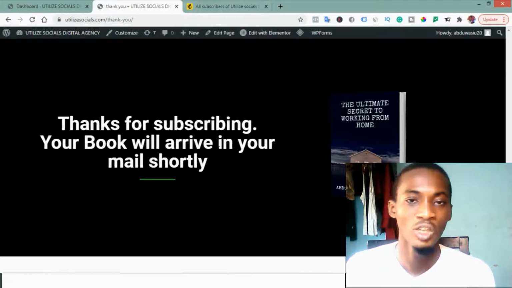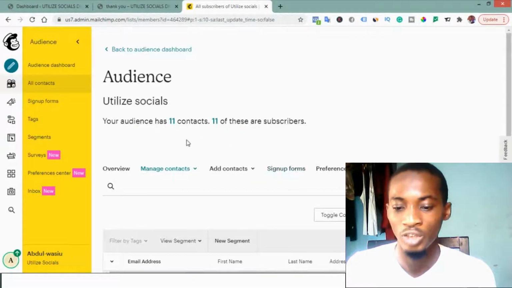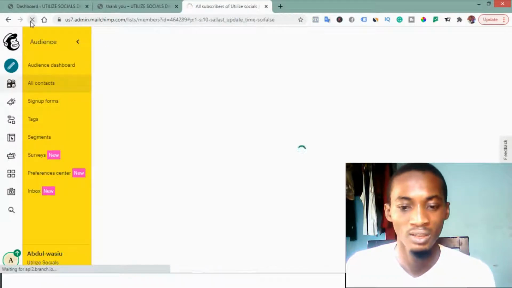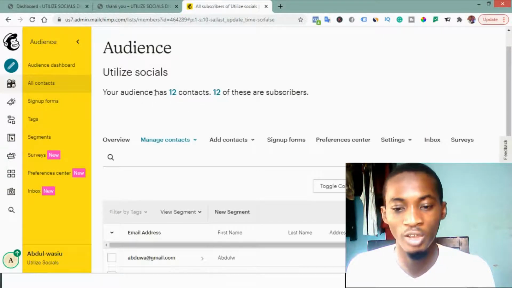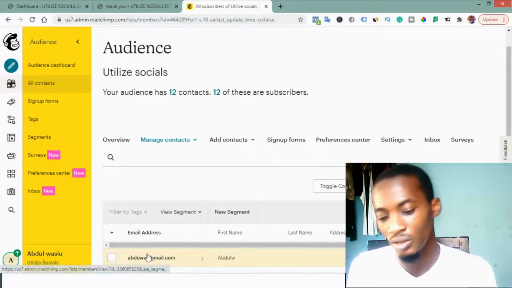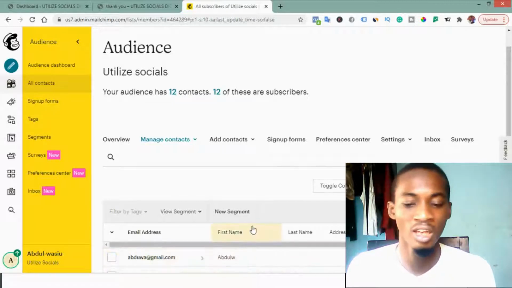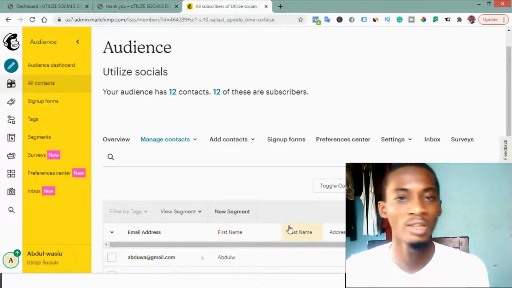So right now, let us go into my Mailchimp dashboard. So this is my Mailchimp dashboard. So as you can see right now, I have 11 contacts. But if I refresh this page, it's supposed to show 12 contacts. So let us see what it's going to show. So as you can see right here, you can see your audience has 12 contacts. So, and this is the contact here. So this is the email I typed. Then this is the first name. So you can see it's already in our email CRM. So now let us learn how to build this free opt-in page.